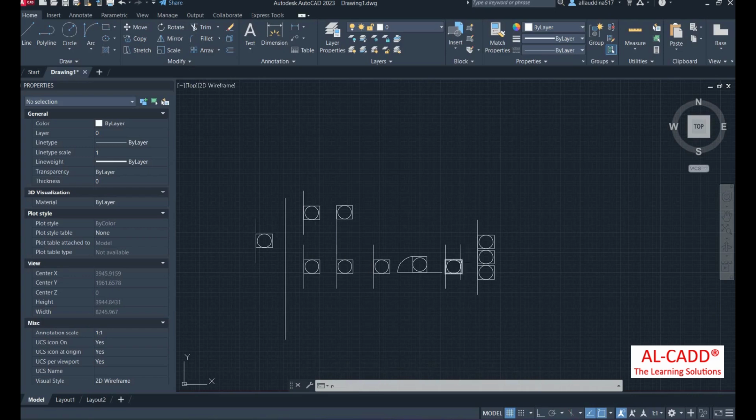Rotate shortcut command is RO, enter. Now I have to select the object, enter, then I'll select this base point and end point. Now I'm going to rotate by an angle. Suppose I'm going to take 65 degrees, now the object will rotate 65 degrees.